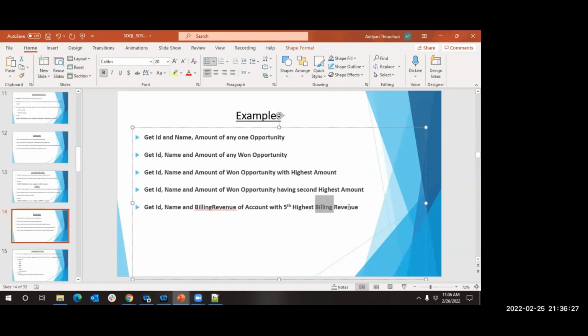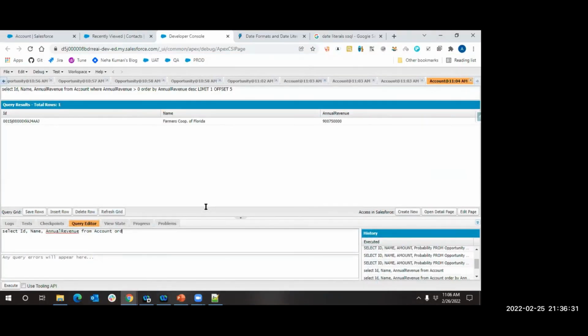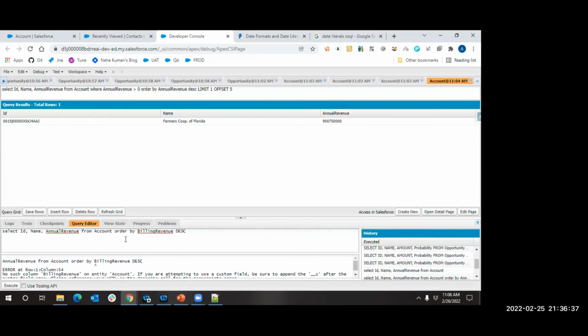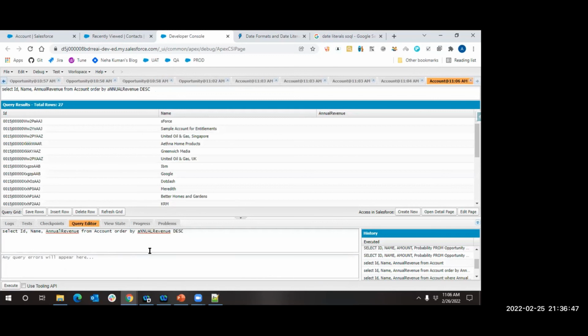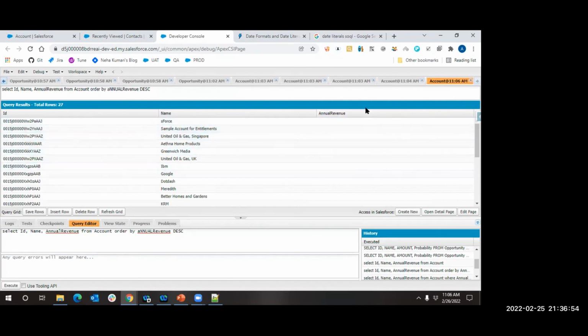So I understood that I have to sort them based on the billing revenue. Okay, order by billing revenue, and then I'm specifying descending. The moment I do this, it is annual revenue; the API name is annual revenue, not billing revenue. See, it is not case sensitive, due to which I can type in any case, but that's not a good practice. Always give proper casing. If I see this, I see that null values are coming up first. This is incorrect.